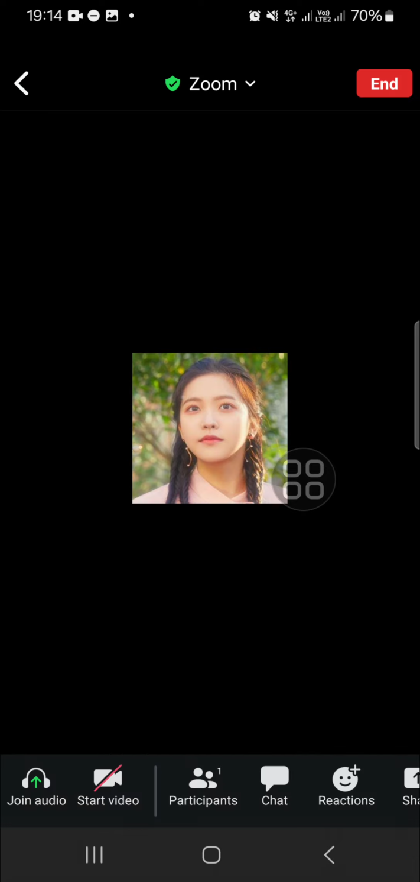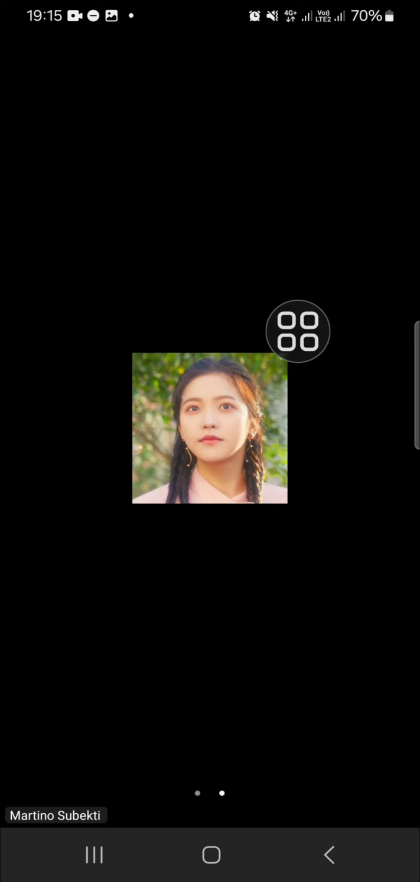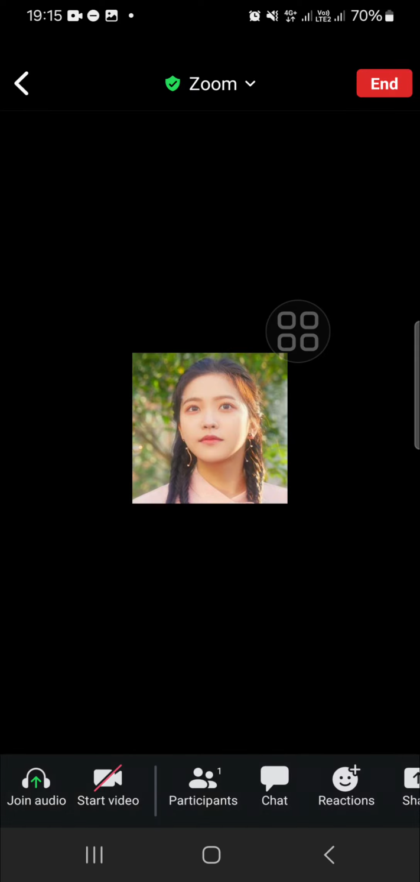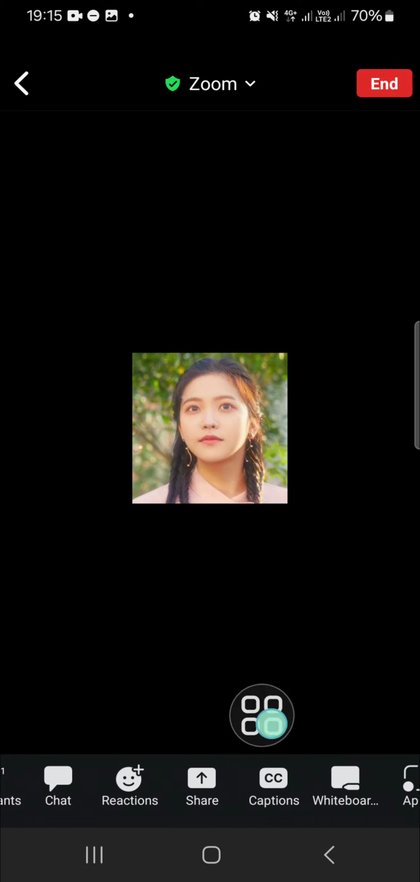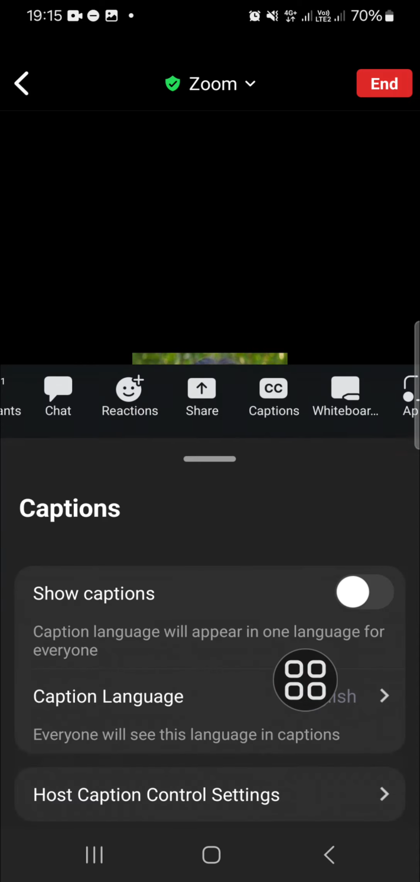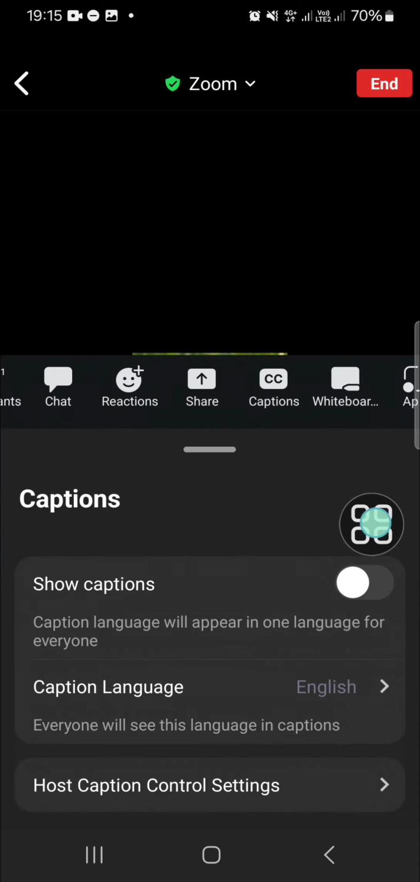I have created a virtual meeting in my Zoom meeting application from my mobile phone, and if we want to enable the auto-generated caption for our meeting, we can go to the captions menu. You can scroll all the way to the right until you find captions. Okay, choose the caption, and then you can activate the caption to enable the auto-generated caption.